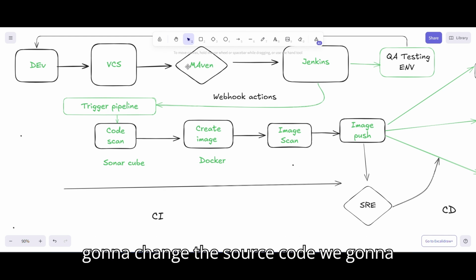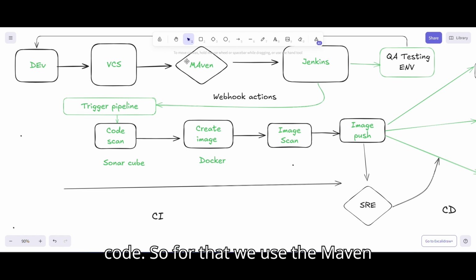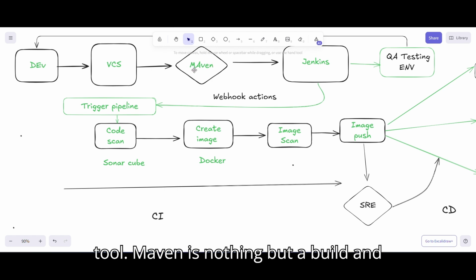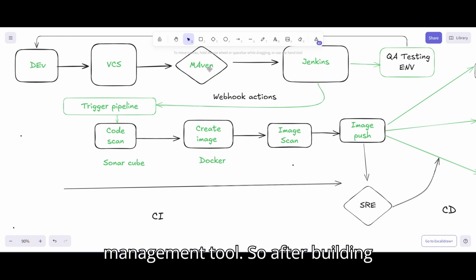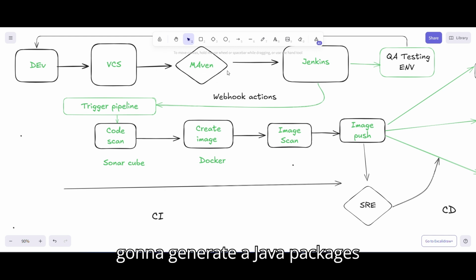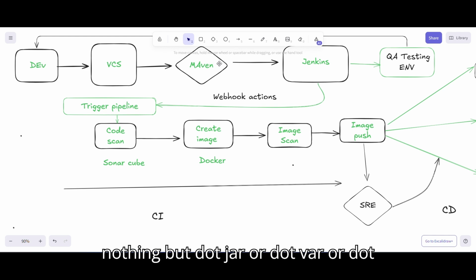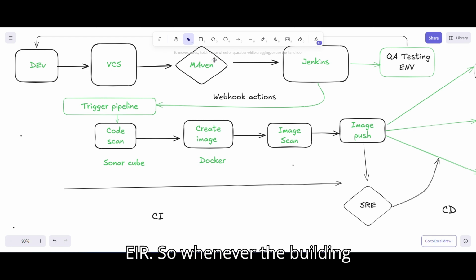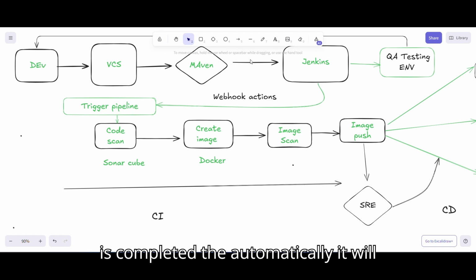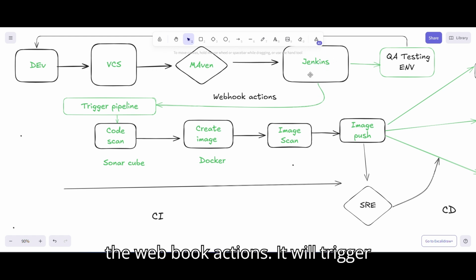After he pushes the code into GitHub, we change the source code and build that source code. For that we use the Maven tool. Maven is nothing but a build and management tool. After building the application, we generate Java packages, that is .jar, .war or .ear. Whenever the build is completed, it will automatically trigger the Jenkins pipeline through webhook actions.